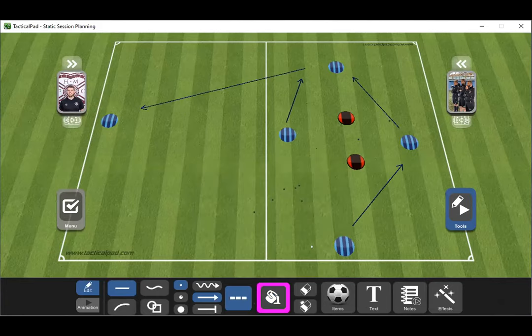So, 3v3, and I'll ask the players to bring the cones in to create a line between these two 3v3 pitches. I don't need loads of cones here, so I'll just pull them off the side of the pitch. Just drag the cones off the width of your screen and they should disappear. Footballs, you're perhaps wanting all the footballs in the middle. Just drag them across, ideal.